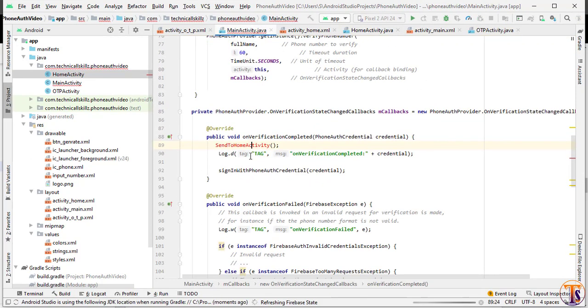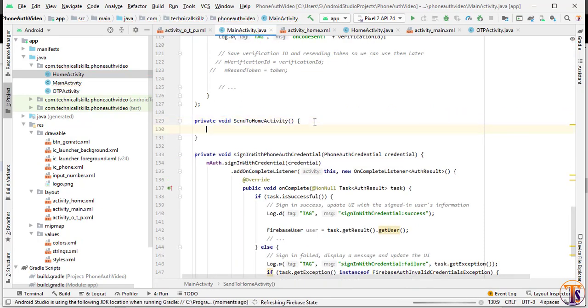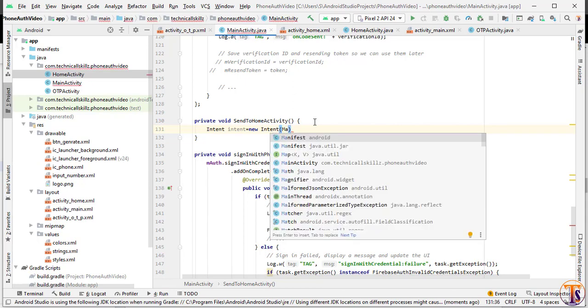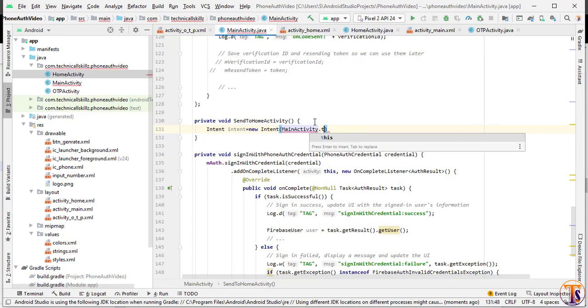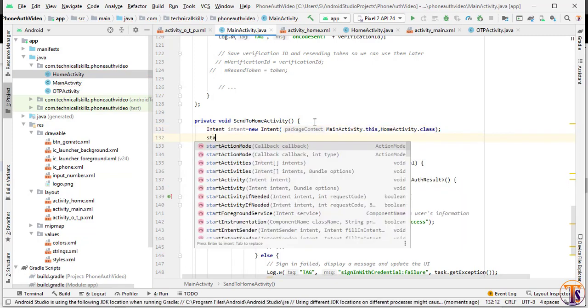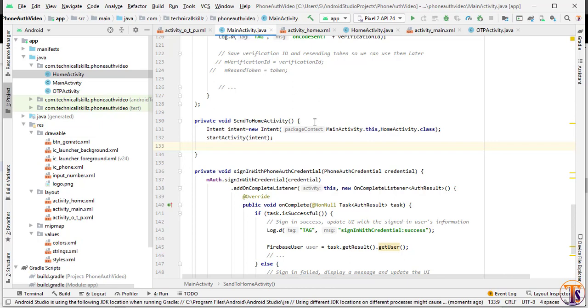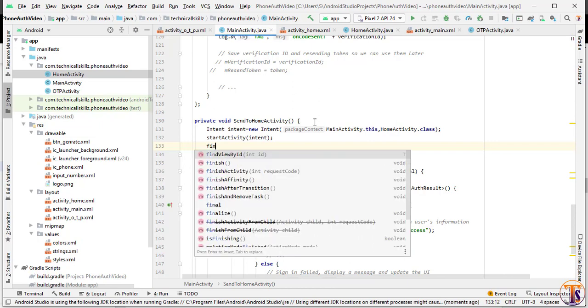Here press Alt Enter to create this method inside this activity. Here we need to create the intent. Simply Intent intent equal to new Intent, and this is MainActivity.this, and the target activity is HomeActivity.class. Finally we need to start our activity and pass the intent here. And one more thing that we have to pass here, finish.